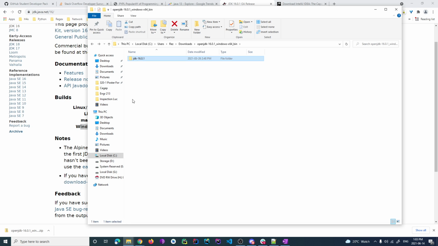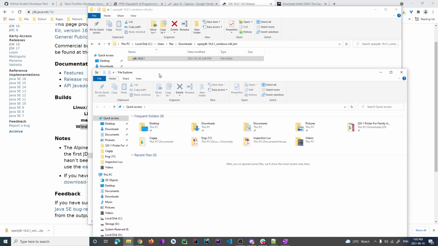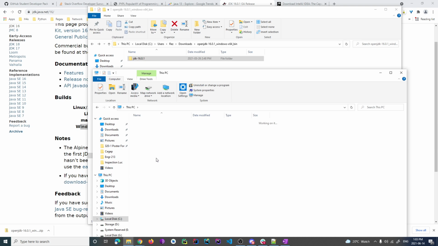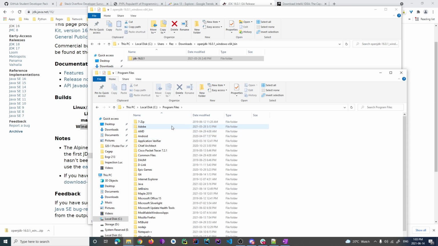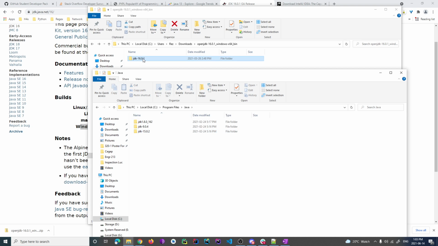If we look inside of that, it's a bunch of files that allows us to build for Java, basically. Okay, so what we're going to do is open another File Explorer, and we're going to go to our C drive. We're going to go into our Program Files, and if you don't have a Java folder here, go ahead and create a new folder, call it Java, and go inside.